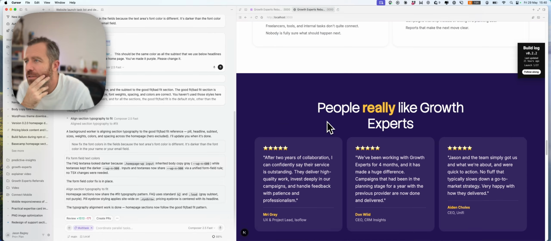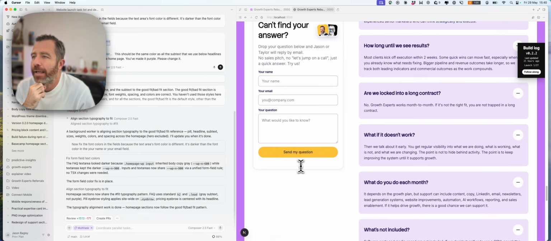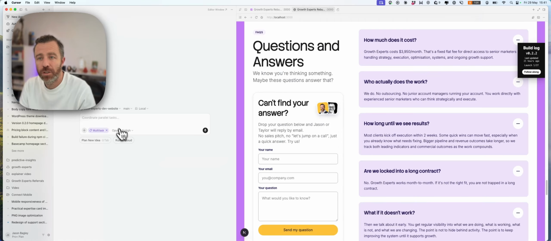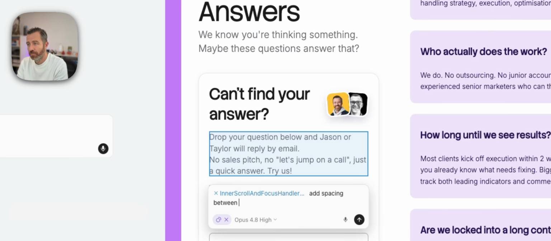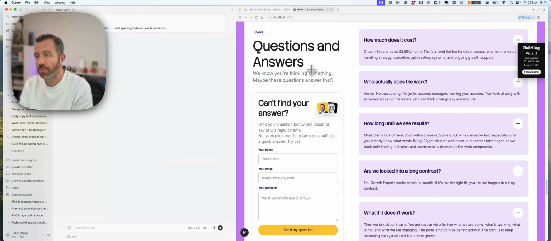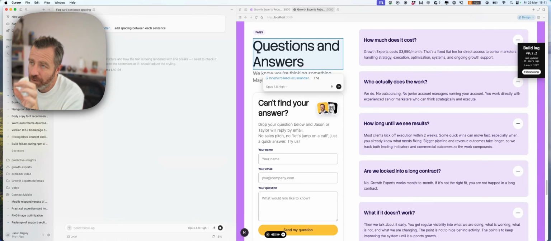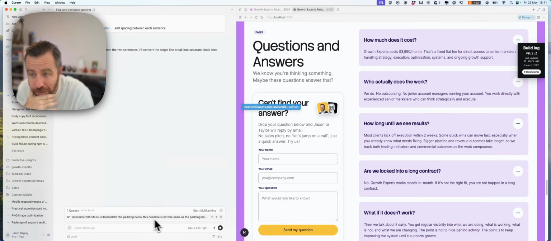Sweetie, that spacing is not the same. No, it's definitely. And this font size? Okay, I'll get to that. New chat. The padding below this headline is not the same as the padding below the good fit, bad fit headline to the subtext. Please fix. The padding is not the same as the padding below.